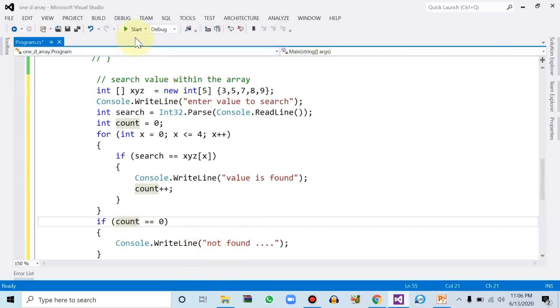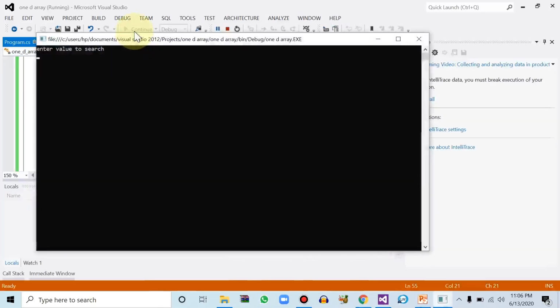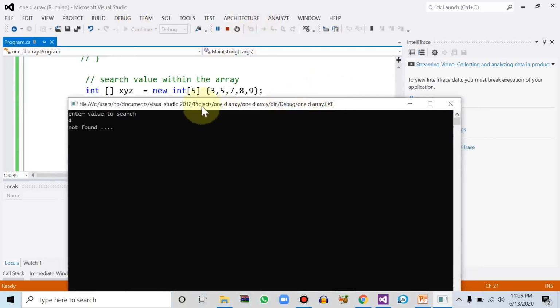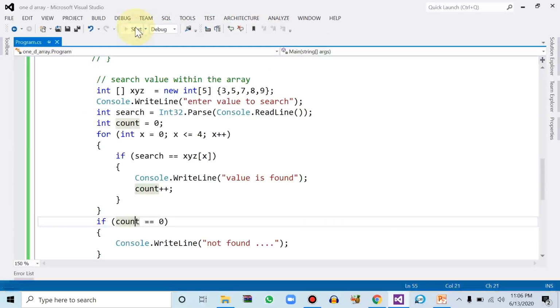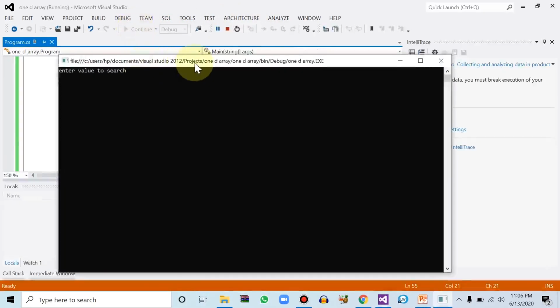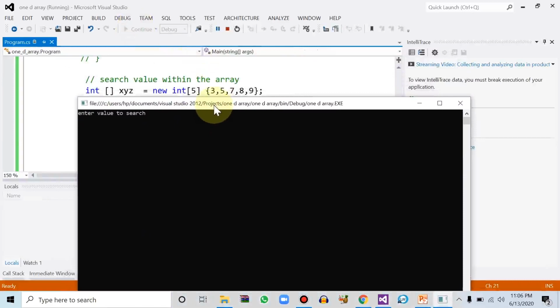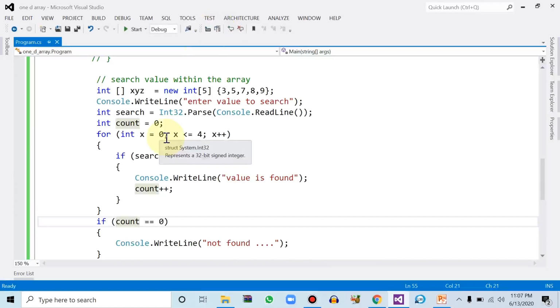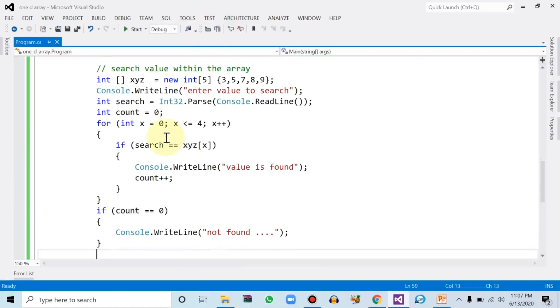So now let's see, just enter a value. Let me enter 4, a value which is not available within the array. Now let's see again, let me execute this code. This time let me search value 3, so value is found. So if you can see, we have just declared a one-dimensional array and searched for some value within the array.